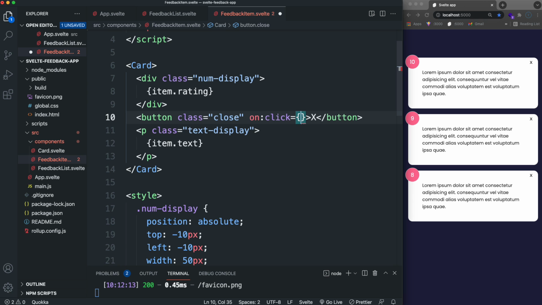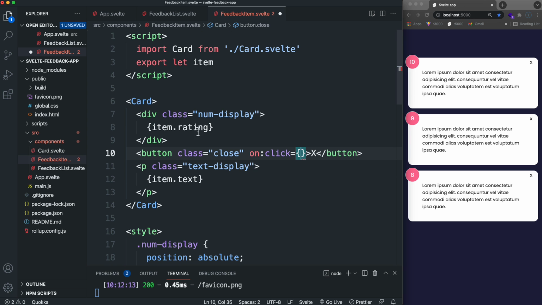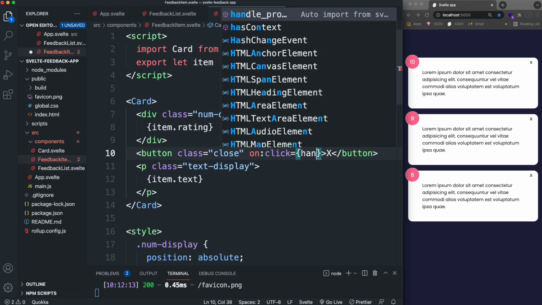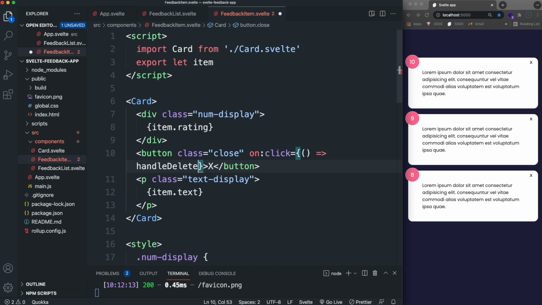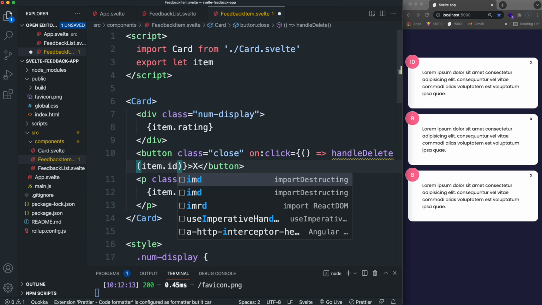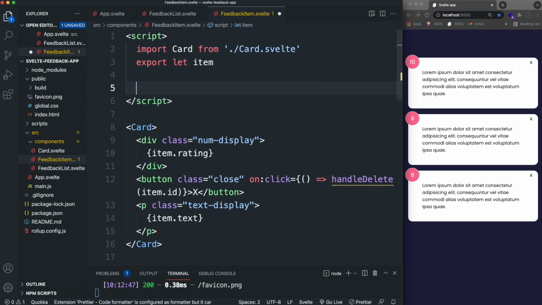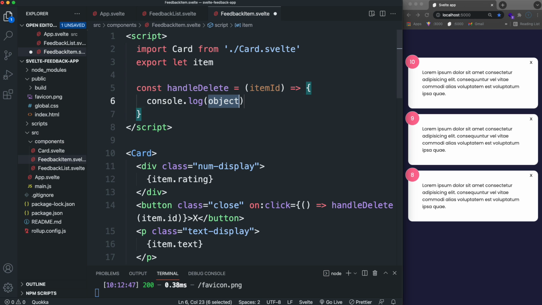Now we're going to have to pass in an argument of the ID, because it needs to know which one we're deleting. So instead of just putting handle delete in here, which is what I'm going to call the function, I'm going to have a function and then call handle delete, and then have some parentheses, and then pass in the item.id. Okay, and then we'll go up into our script here, and let's say const handleDelete, and that's going to take in, let's call this itemID. And then for now, let's just console log and make sure that that actually works.